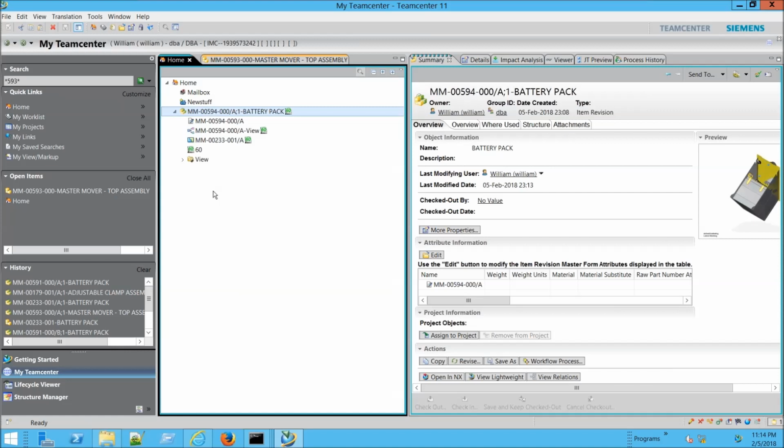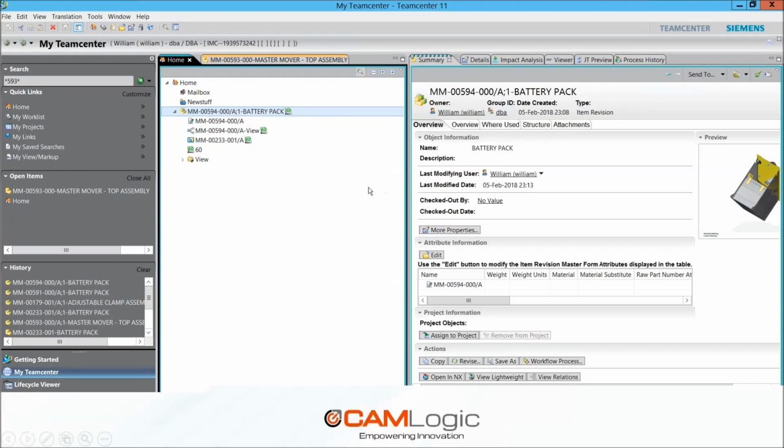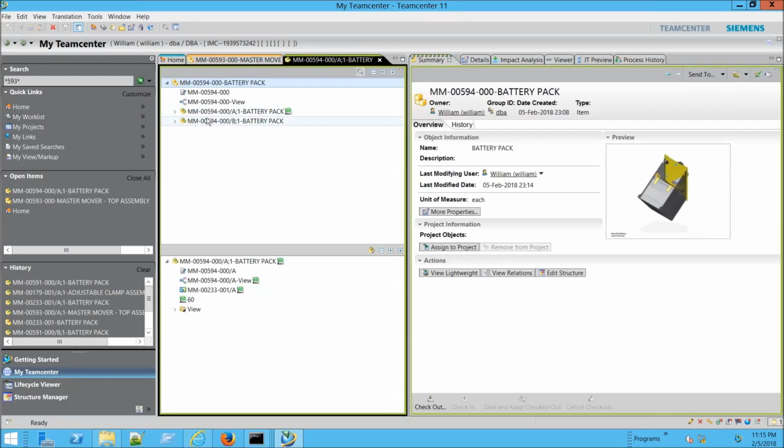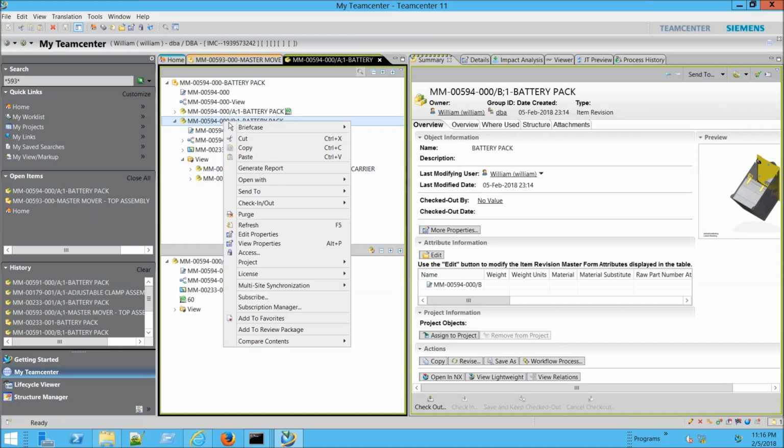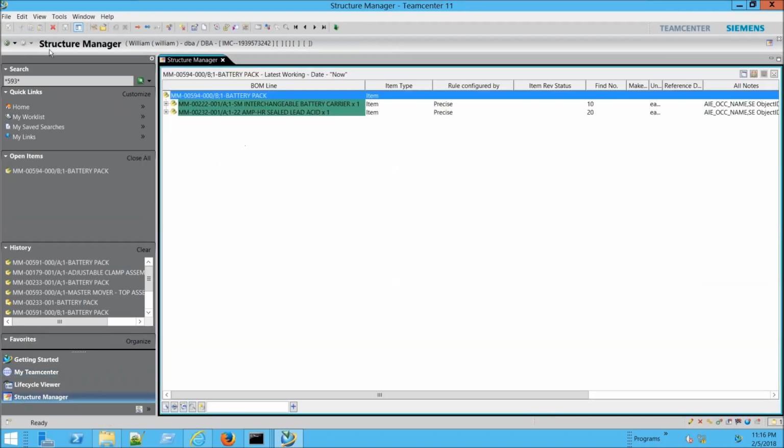Alright, so now what we're going to do is make a change to this subassembly. We're going to open it up. Here you see we have our released component as well as the new revision we just made. From here, what we want to do is make a change to the substructure by switching out the interchangeable battery carrier with another one. To do that, we can navigate through different applications built into Teamcenter, including Structure Manager, which gives us bill of material control that we can have access to make design changes from a top-down design philosophy.